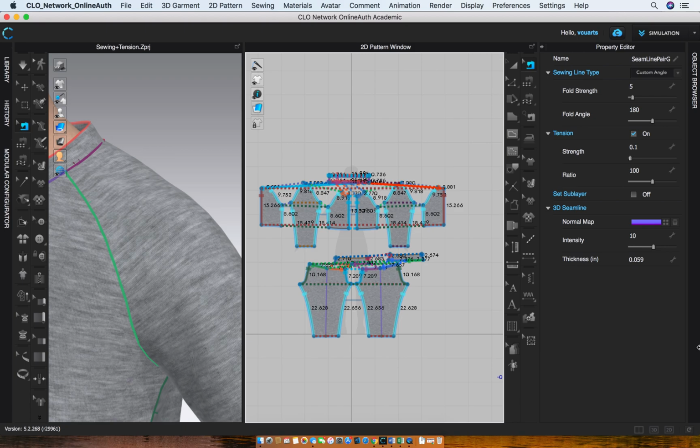where this information exists. So your seam line is rendered with a normal map, and essentially what that does is it creates a shadow to create the appearance of a seam. It's going to default to an intensity of 10, and it defaults to a thickness of 0.059. Now, Clo will suggest that you either leave it at the default of 10 or change it to 0 if you really want to reduce the appearance of it or make it essentially look like it's almost not there.